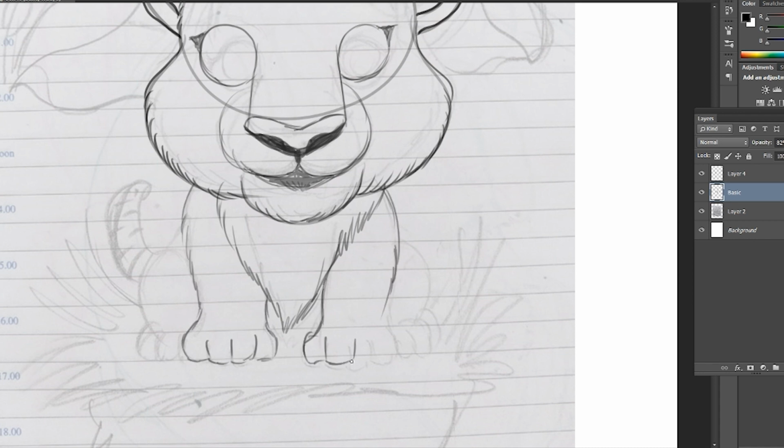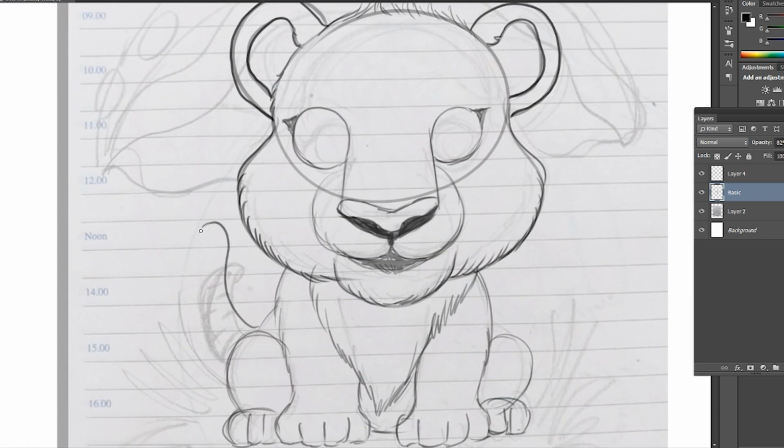Draw the body from below the head. Add legs and tail. So our outline is ready. Now it's time to color.